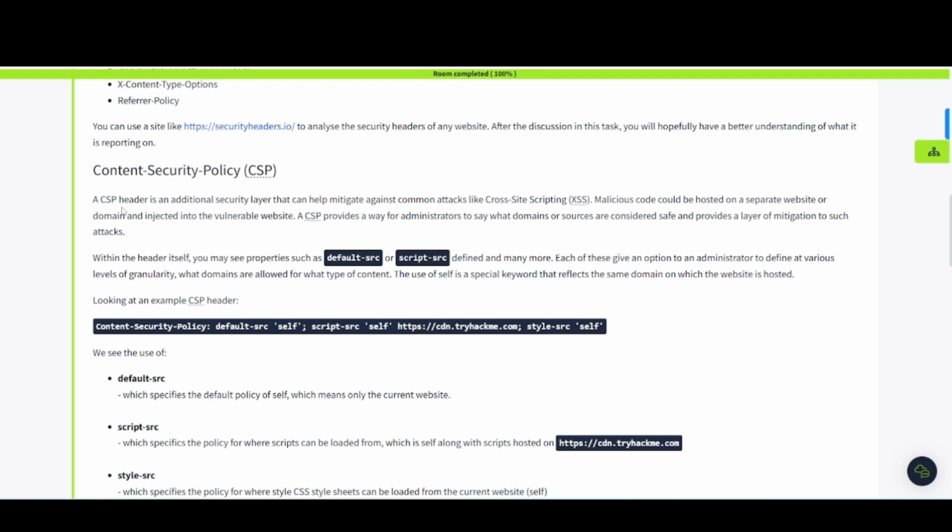You've got CSP. A CSP header is an additional security layer that can help mitigate against common attacks like cross-site scripting. Malicious code could be hosted on a separate website or domain and injected into the vulnerable website. A CSP provides a way for administrators to say what domains or sources are considered safe and provides a layer of mitigation to such attacks.